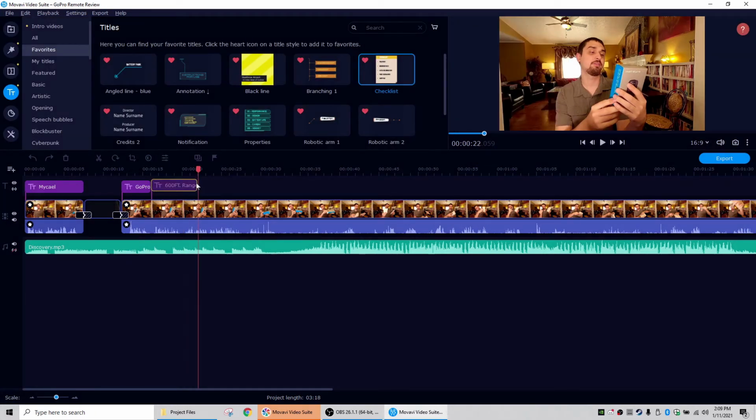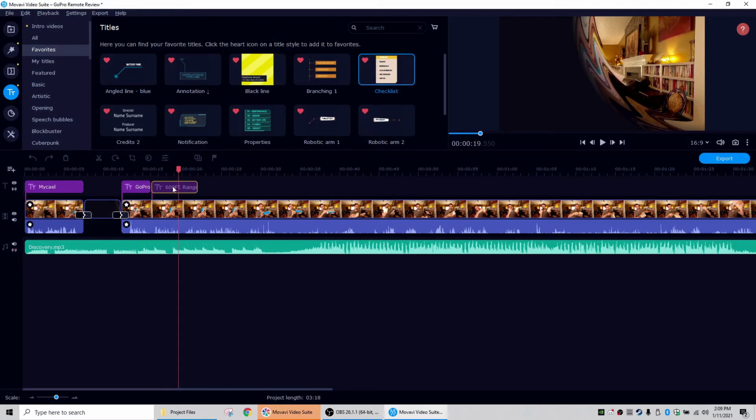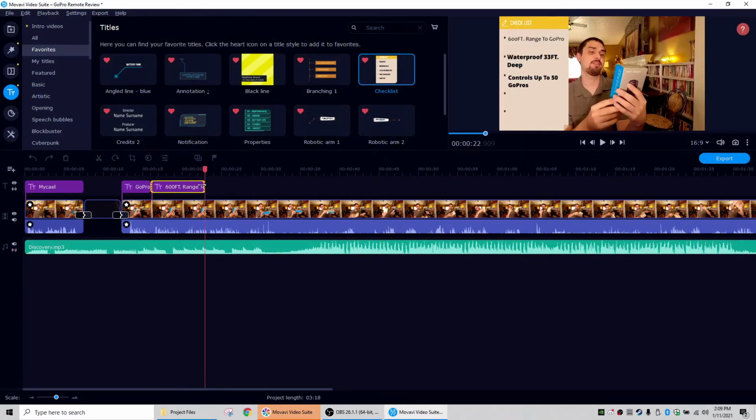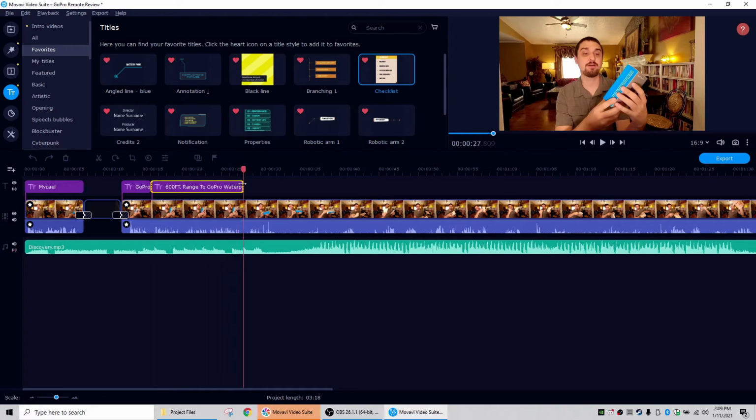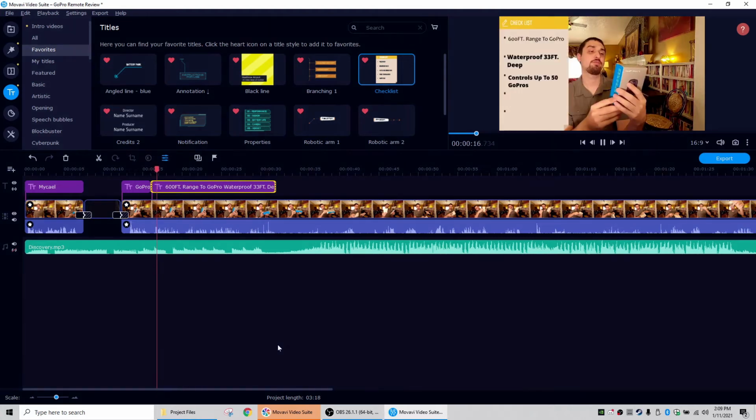Oop, I don't want to move this from where it was. You guys can see you can make things look very wonky if you move things around too much. What I was trying to do is just drag it to the end of us talking. That way the text box will stay up there while we're talking about the features. It's supposed to be able to control your GoPro up to 600 feet. It's waterproof up to 33 feet. And you can supposedly control up to 50 GoPro cameras at once. So we're going to open this up and see what's inside.